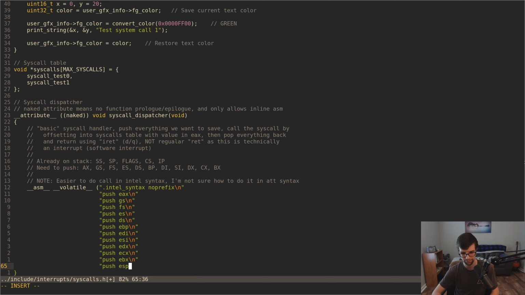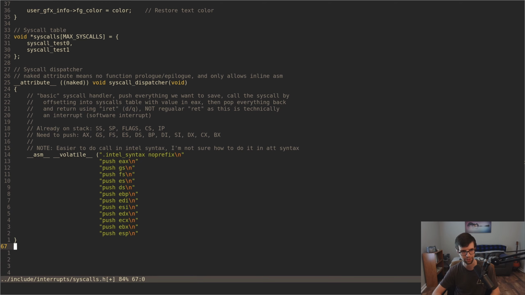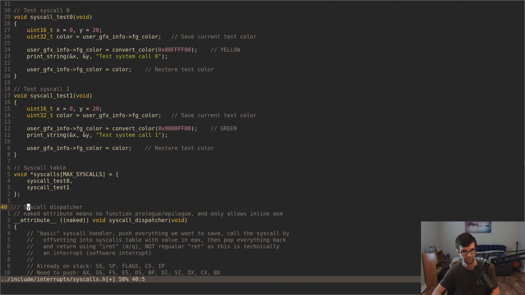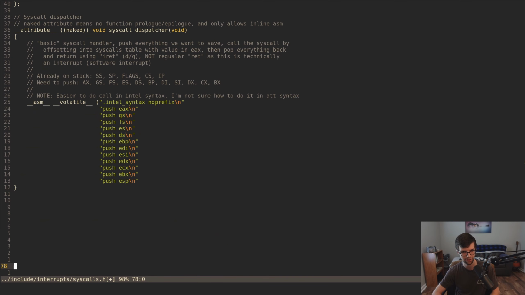This is just how the osdev wiki had it. I'm assuming it's for local variables you might have within your system call handlers or your system call functions. Maybe you handle stuff on the stack locally. I'm assuming that's why they do this. I'm not exactly sure. But there's an extra push ESP there, and then the actual call.